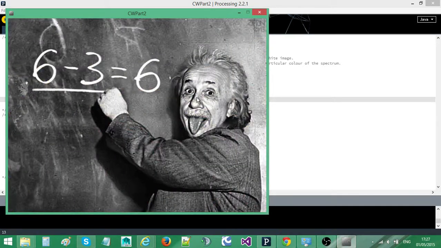Then 6, this is Albert Einstein. I like this one: 6 minus 3 equals 6. Yes, it's true. It is a black and white image. Some kernels have almost no effect on the black and white image, and I'm still trying to figure out why. And some of them are very simple; the result is just like the other ones.